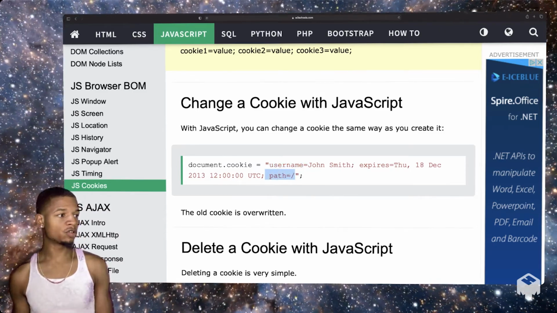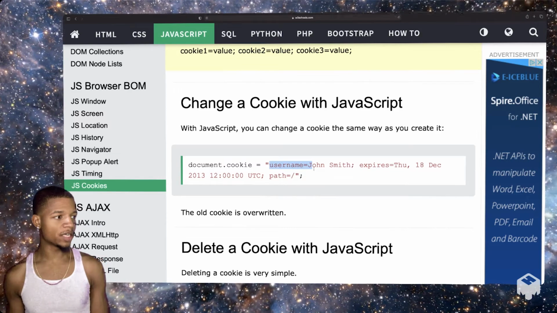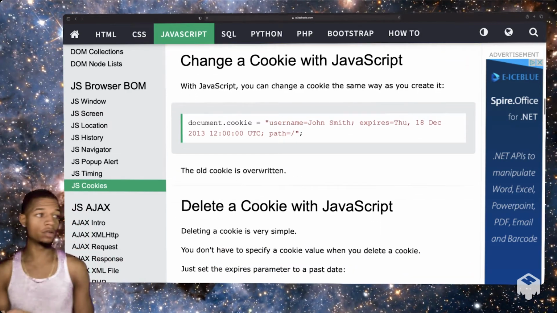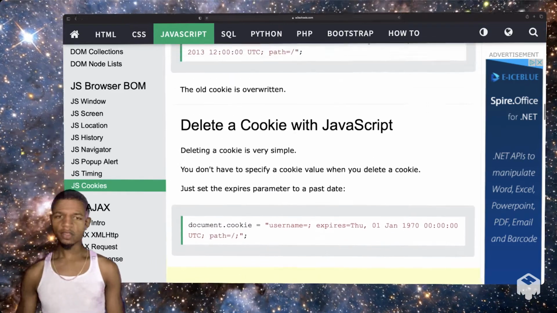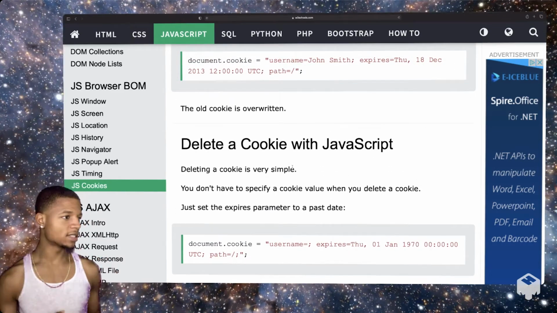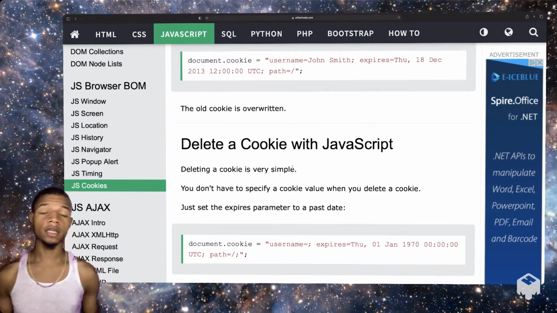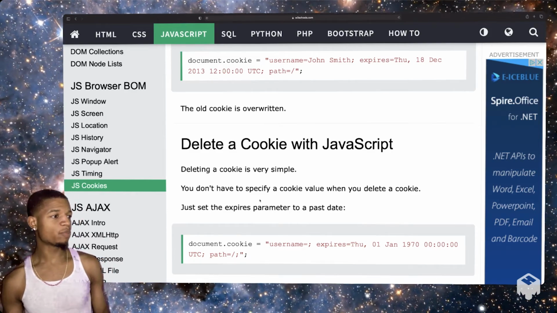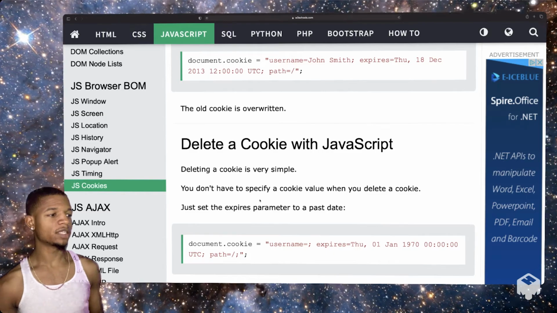So what we're gonna do is just overwrite the username to be John Doe for the slash path, and that's what happens. The old cookie is overwritten. Okay. And so, how is delete handled then? Well, delete is handled the same way as updating, in that you don't have to specify a cookie value when you delete a cookie.